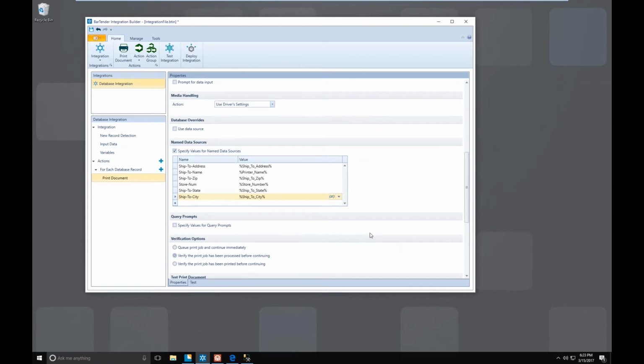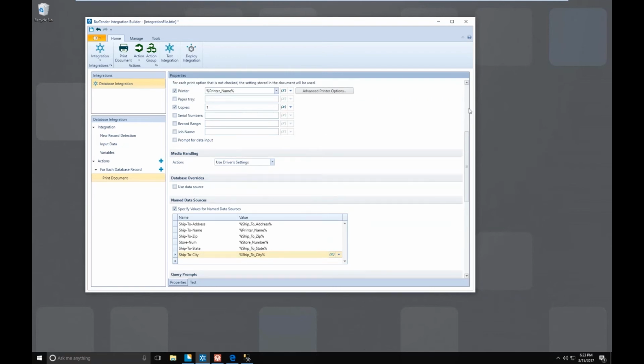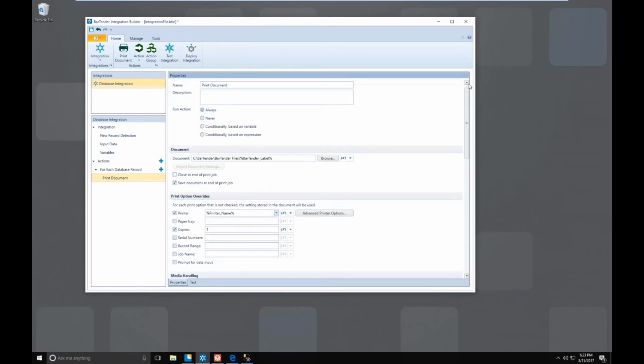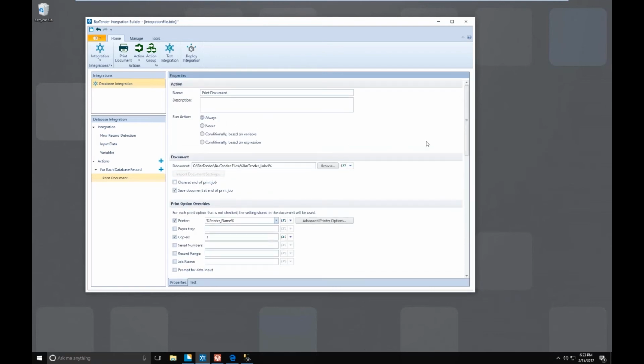Now if we had any query prompts or if we wanted to do a database override, this is where we could do that as well. We simply check those boxes and those options would be available to us. But for now, we can scroll up and it looks like our integration is set up as it should.